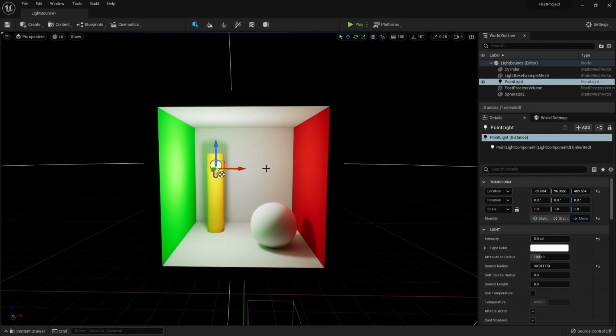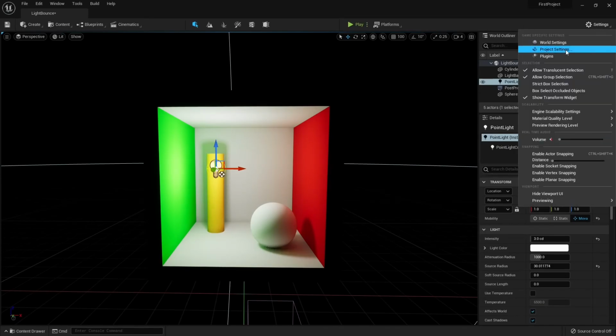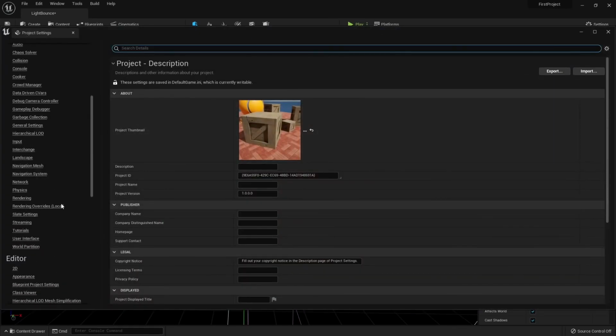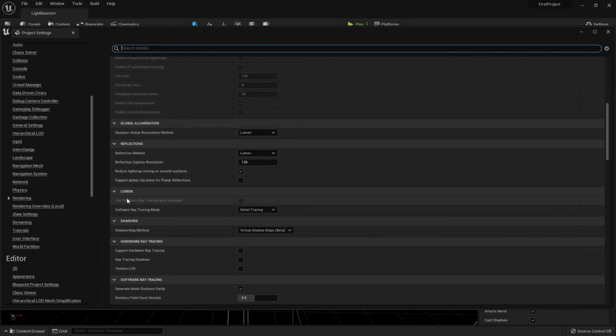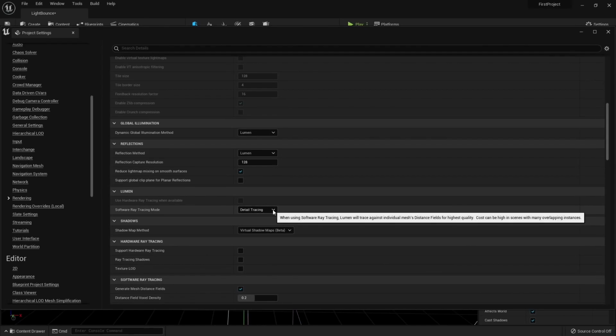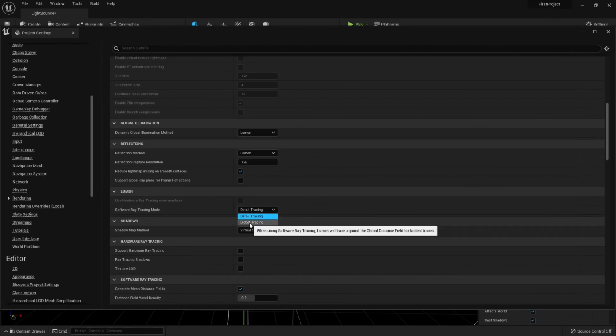Also, it's important to know that let's say your computer isn't really handling Lumen that well within a scene. Don't worry, you can decrease the quality of Lumen, but also increase the performance of Unreal Engine 5 by coming up to Settings, Project Settings, and then within here we want to scroll all the way down into Rendering, and within Rendering, underneath Lumen, we could change it from Detail Tracing to Global Tracing. Detail Tracing is basically as accurate as possible, but it is very cost heavy, and Global Tracing isn't that accurate, but we do get that performance back. So if your computer can't run Lumen, don't worry, just make sure you set to Global Tracing instead of Detail Tracing. So I'm going to press Exit.